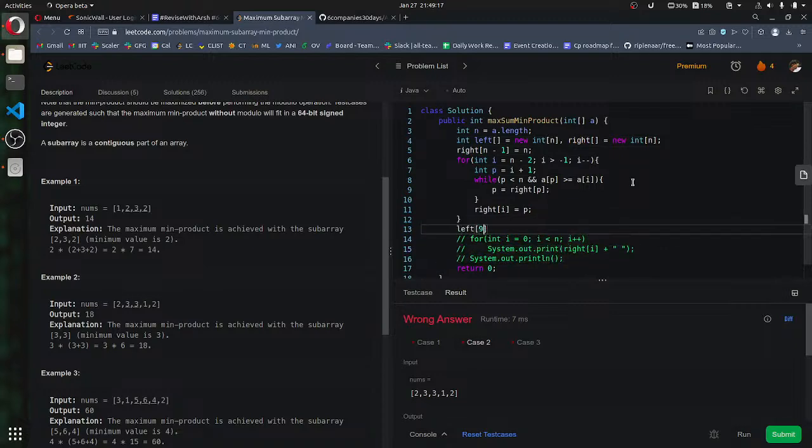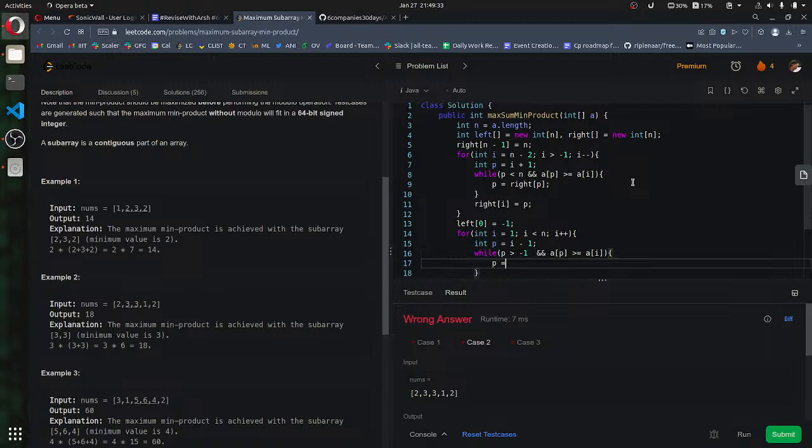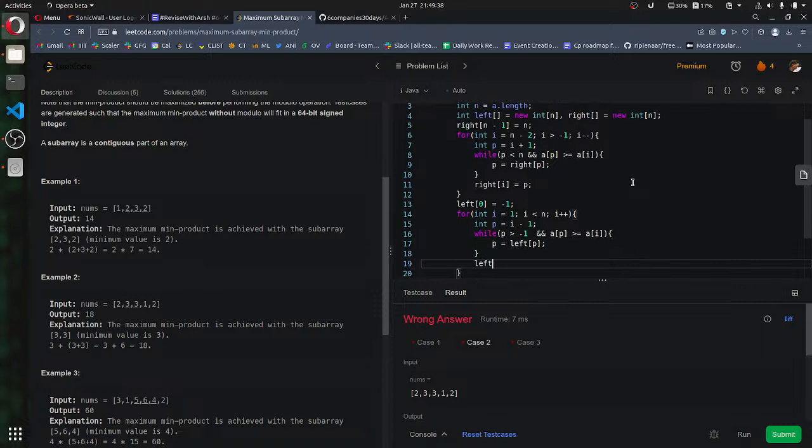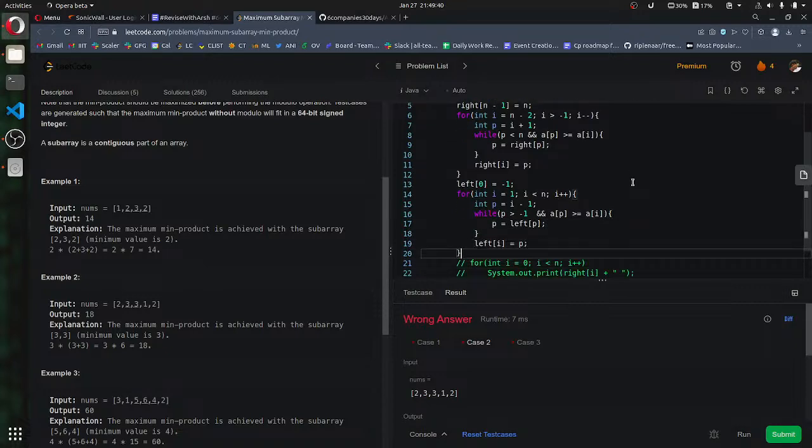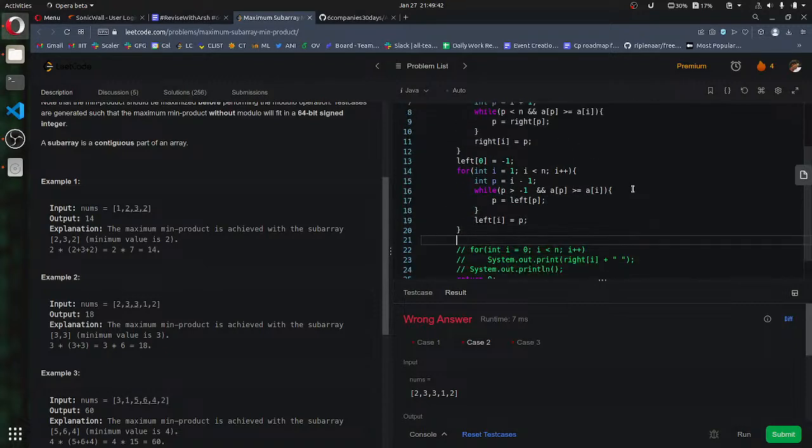Okay, now the left also, we'll calculate the left, and this is correct. So left of 0 would be nothing but -1, and for int I equal to 1 till n, let's say p equal to I minus 1, and while p is greater than minus 1 and a of p is greater than or equal to a of I, p equal to left of p, and left of I is nothing but p. Yeah, that's it.